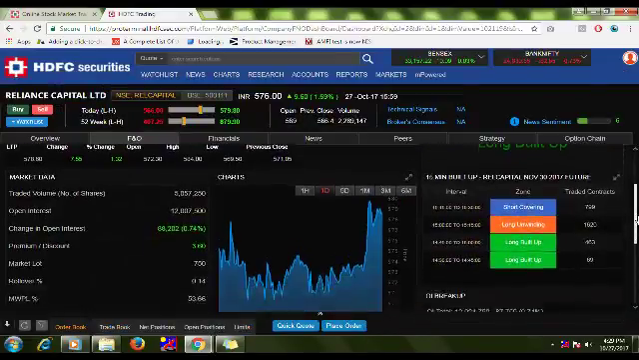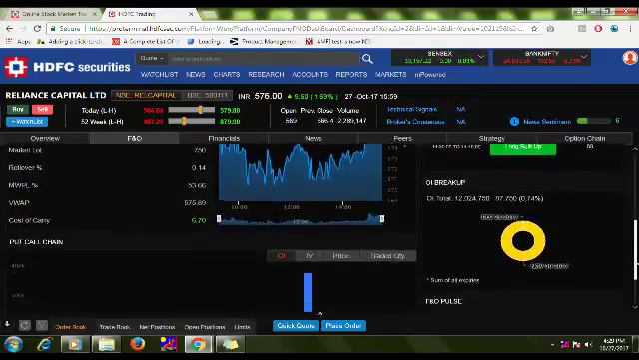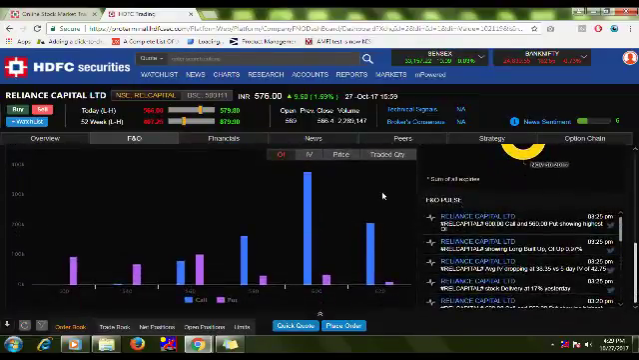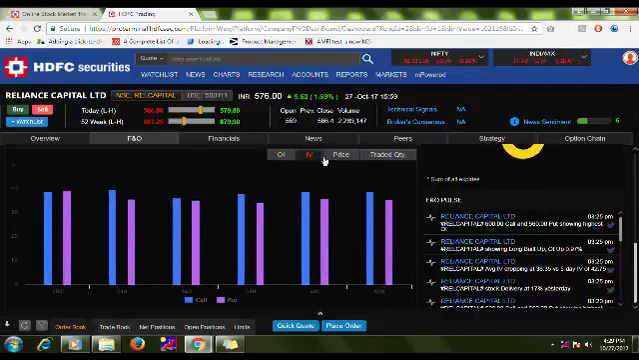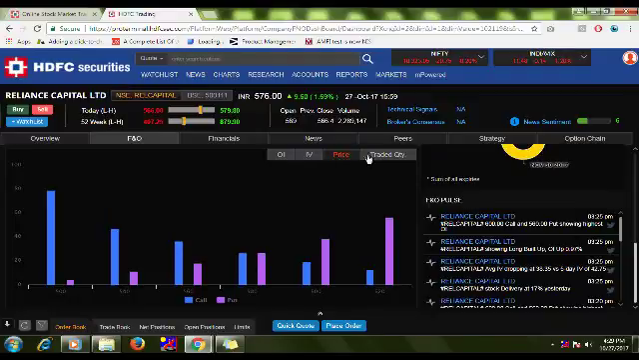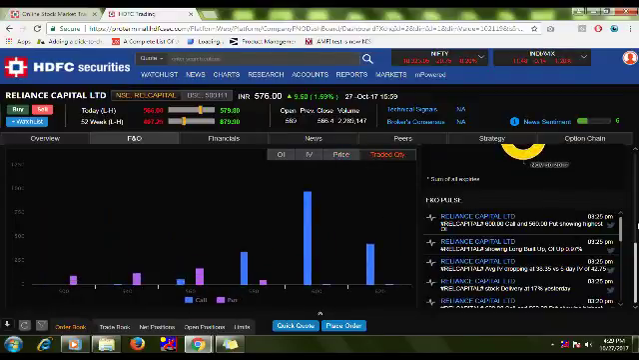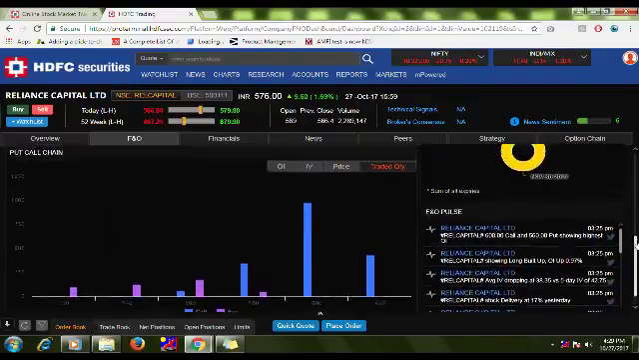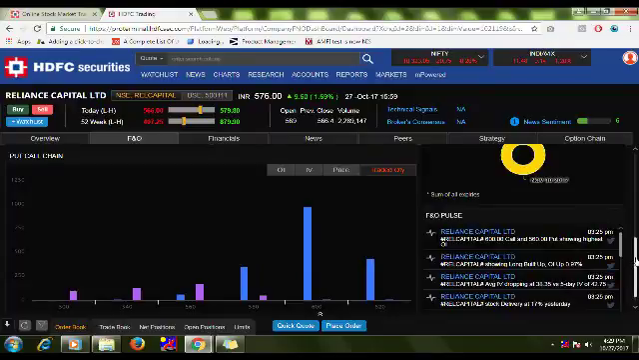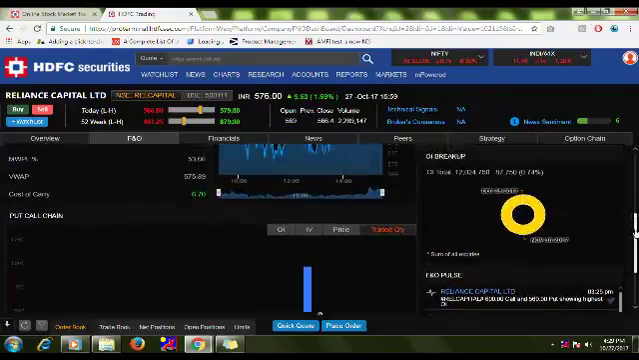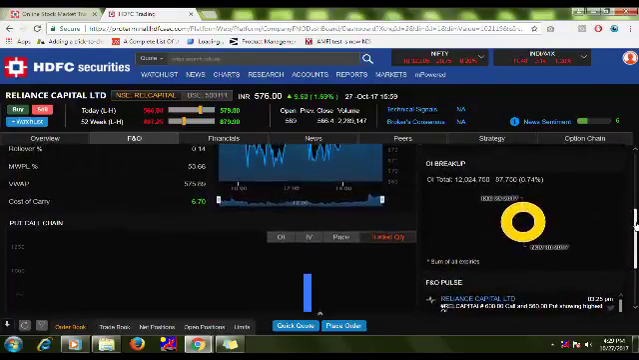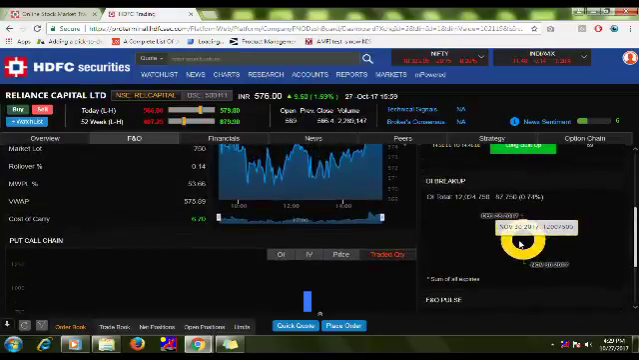If I scroll down, I can see the put call ratio, which you can check out as per OI or IB or price or traded quantity for the day. I can see FNO pulse in this widget, and the above widget shows the OI breakup as well.